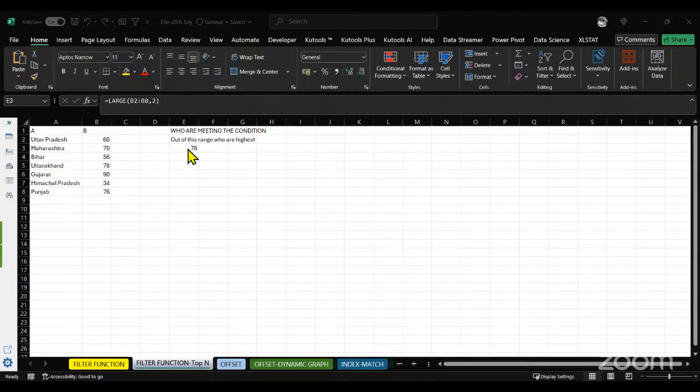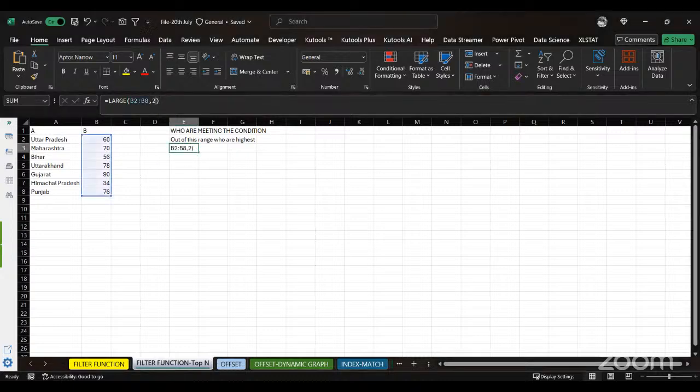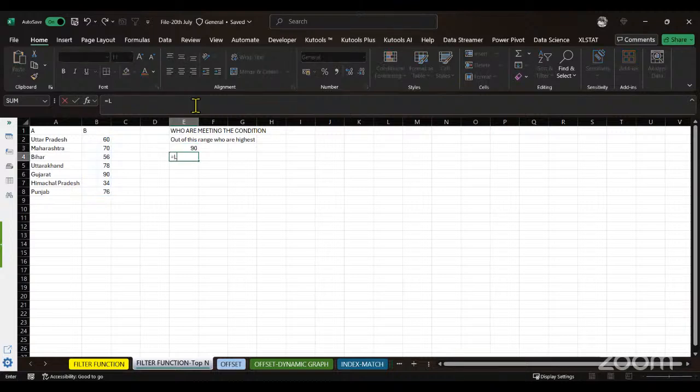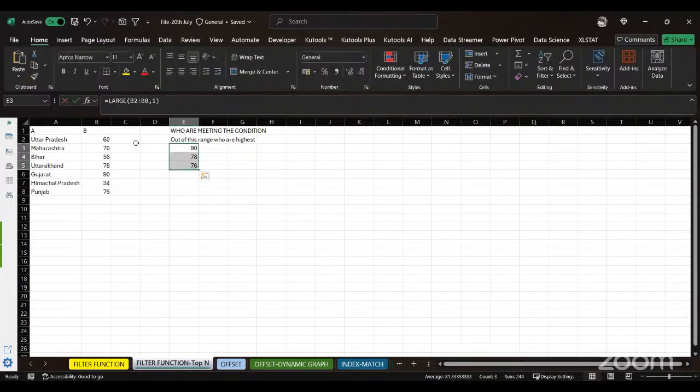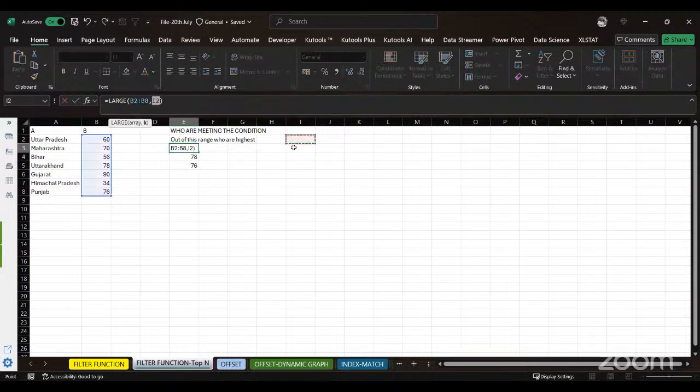So my second, okay, I will write here 1. And I'll write LARGE from this array, second largest. And again, third largest. Okay. So now if I'm doing this manually, I'm providing 1, 2, 3. Instead of that, you can provide a cell location over here. So I'll just put here one cell location, that is I1.